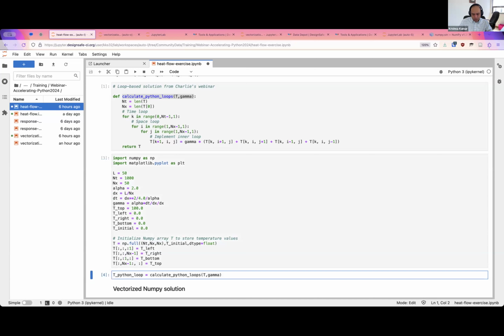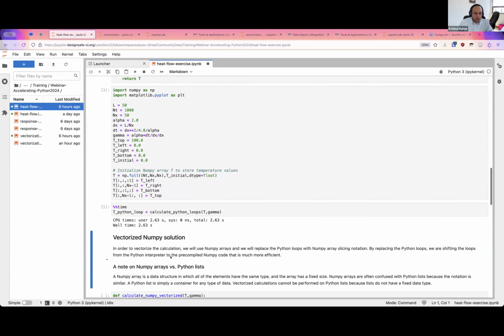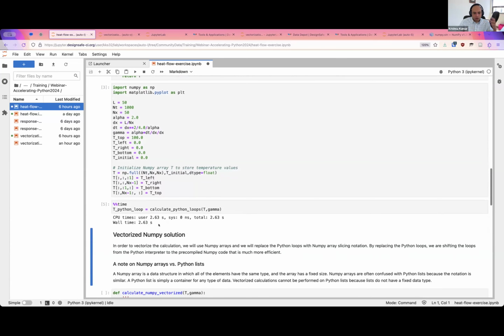And if you want to time only one operation, you can always use percentage time, and that usually tells you how long that cell took to execute. So it took about 2.5, 2.6 seconds. So that's how long a typical loop with 50 by 50, so 2,500 grid points done for 1,000 time steps, took 2.5 seconds.